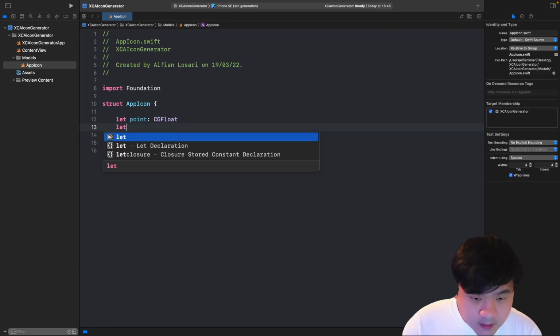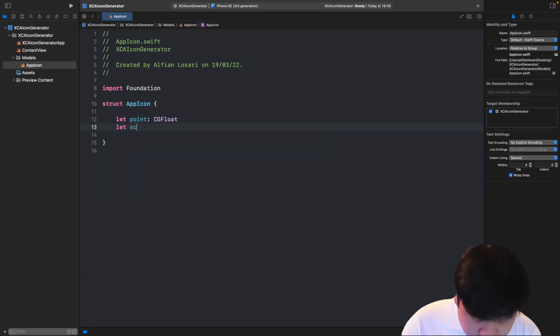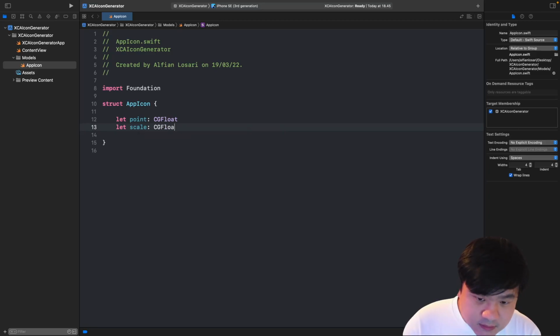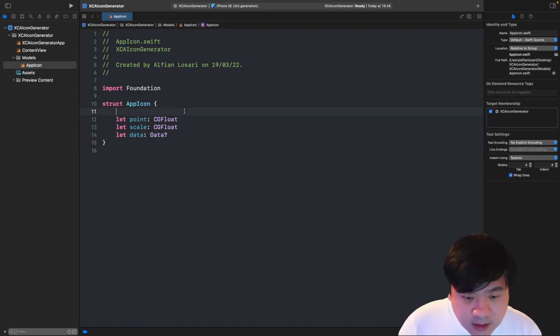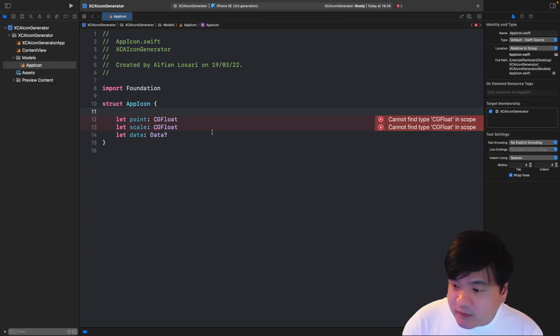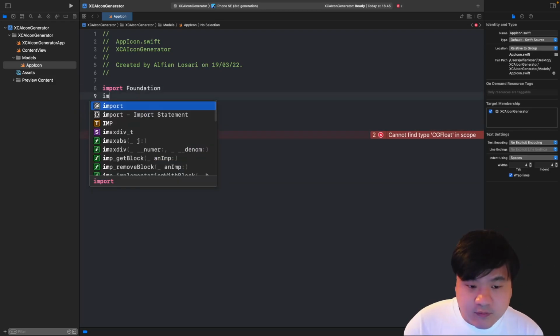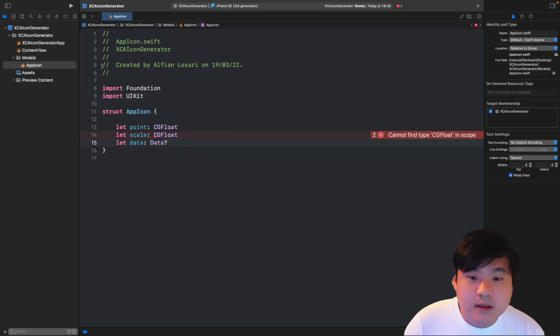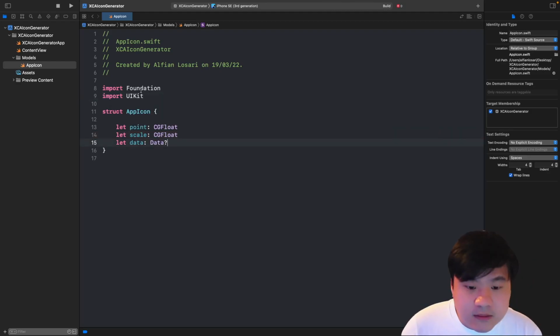Okay, and scale is also CG float. And let's have an optional data. Okay, this is going to be the image data. And to represent an idiom, let's create a struct. Cannot find type CG float in scope. I think we need to import UI kit, I think. Okay, let's try to build.